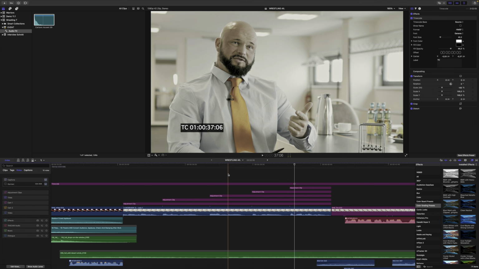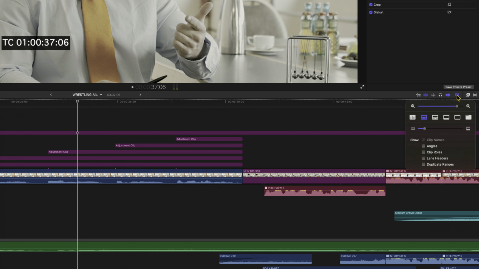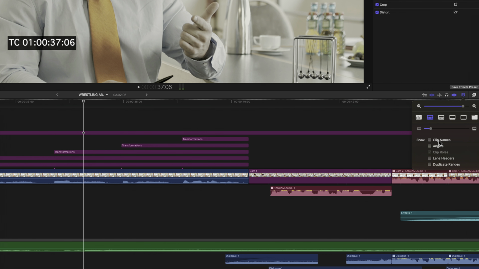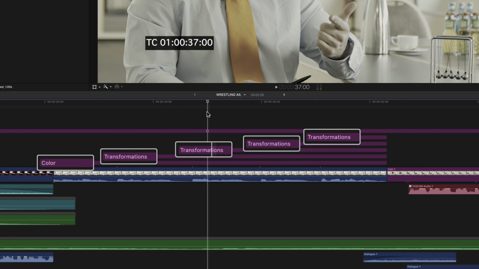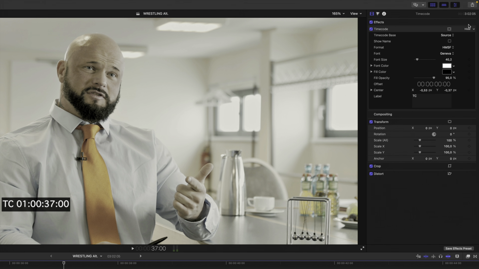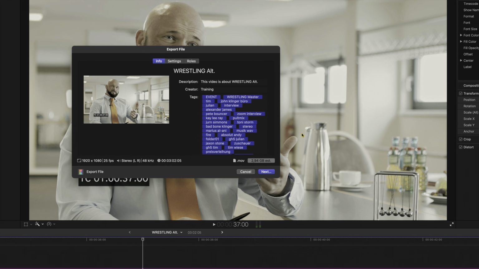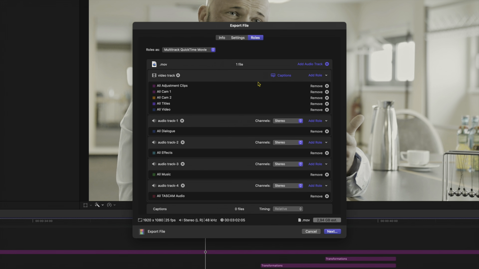On the one hand, I can go into the Clip Appearance menu above the timeline, and here I can activate the display of clip roles, and if I want to, I could even turn off the clip name for even more clarity. Once I've done that and look in the timeline, I can see exactly what each adjustment clip does, thanks to my assigning of subroles. In addition to that, if I choose Export File from the Share menu and then go to the Roles tab, then select Multi-Track QuickTime Movie from the Export Roles menu, I'm given the option to remove and add any and all roles and subroles for export.